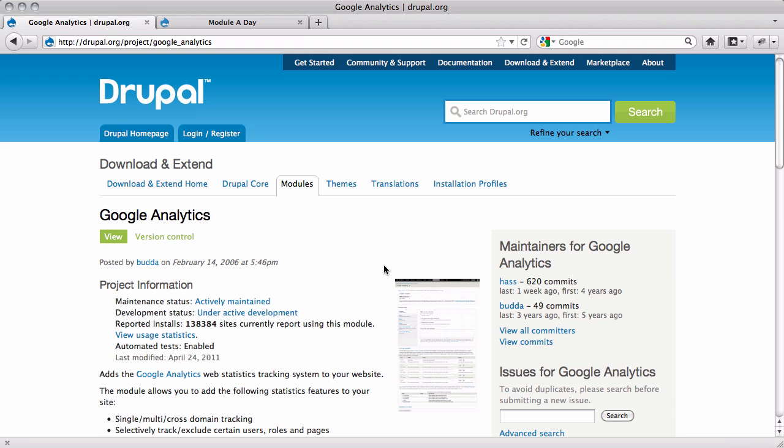So today's module is a module that I put on every site that I tend to go with or that I create, and that is the Google Analytics module. Now you might be saying, why do I need a module for Google Analytics? It's something really easy. I can just add it into my page template. Well, there's a few different reasons that I don't do that.